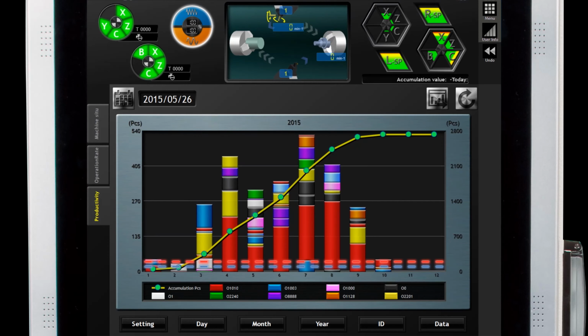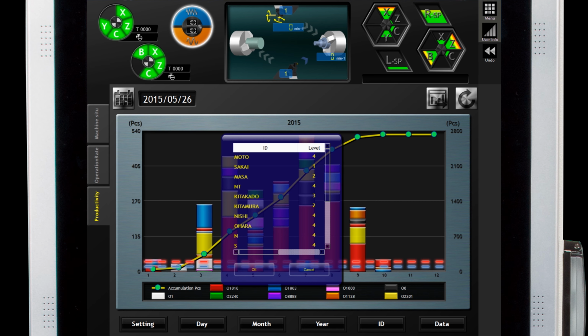If the operator level management is used in the production monitoring page, you can display the production based on each operator.